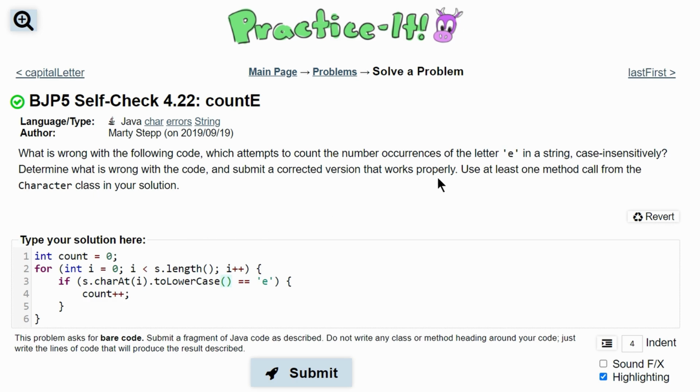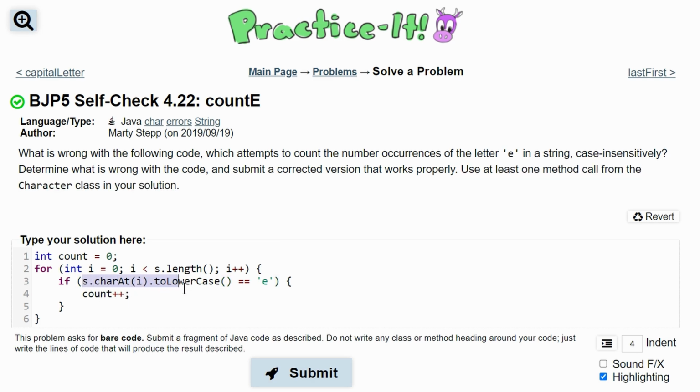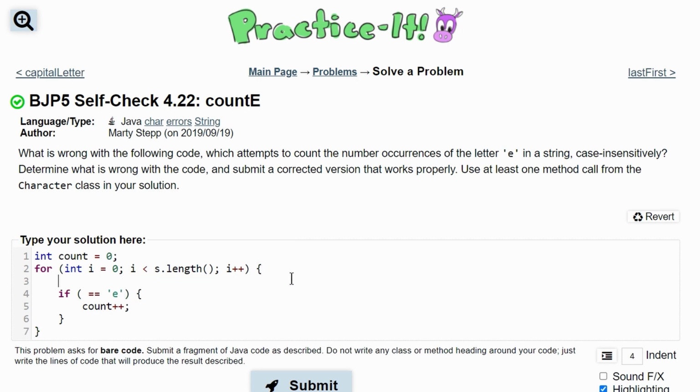And if we look at the instructions, it also shows us that we need to call at least one method from the Character class in our solution. That means we have to use the Character class at least one time. So we're going to do this inside of our if statement right here. We're going to write what this is trying to say, but the correct way. Above this, I'm just going to write it in a comment so we can see what we're doing.